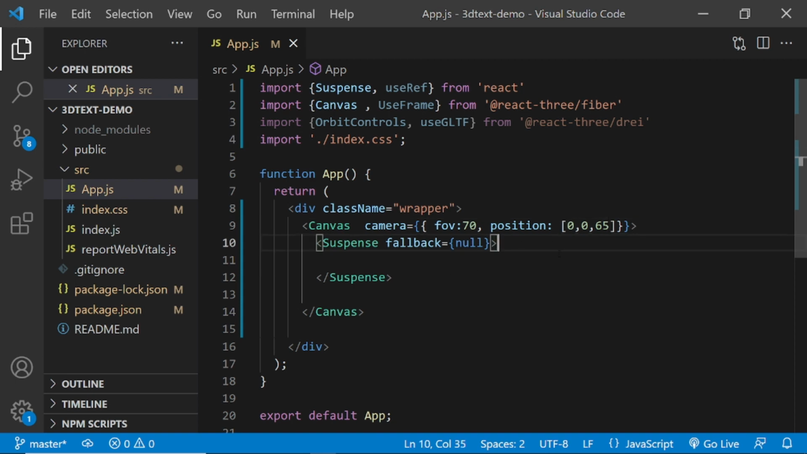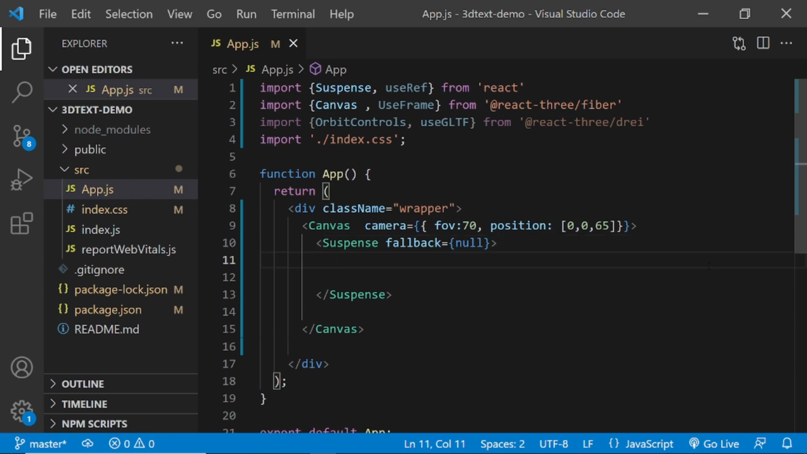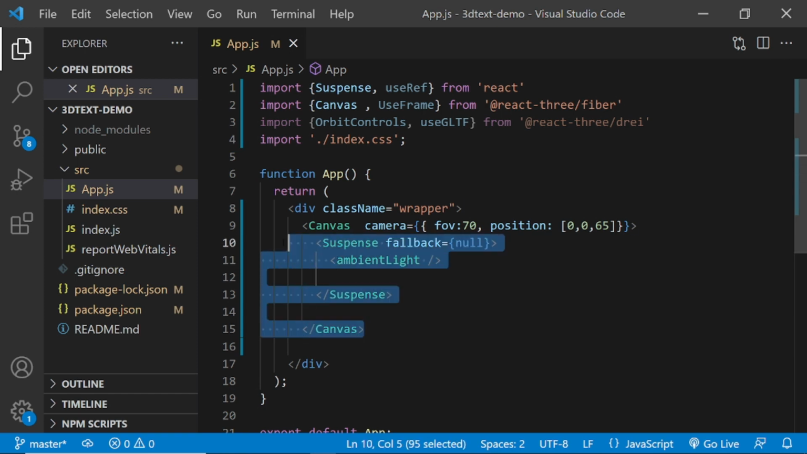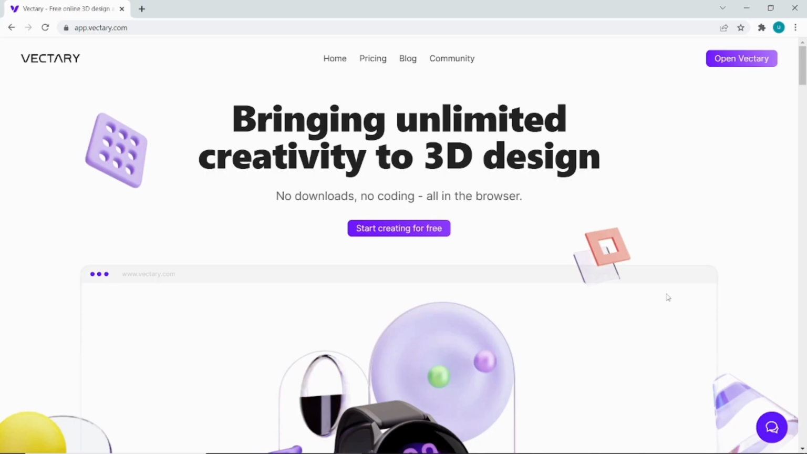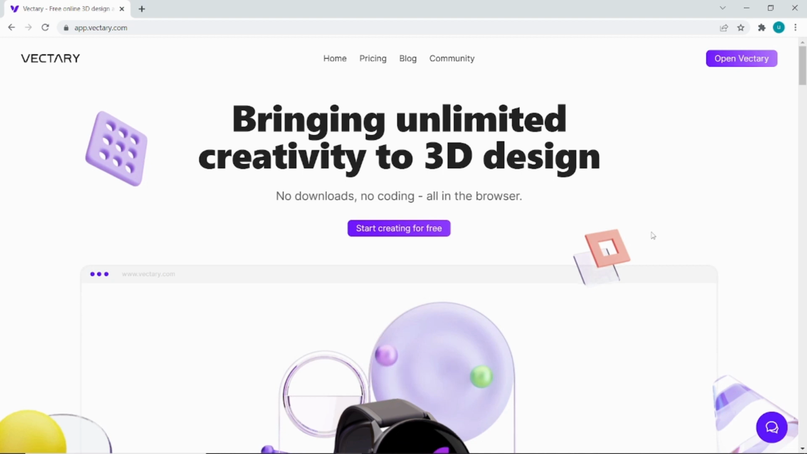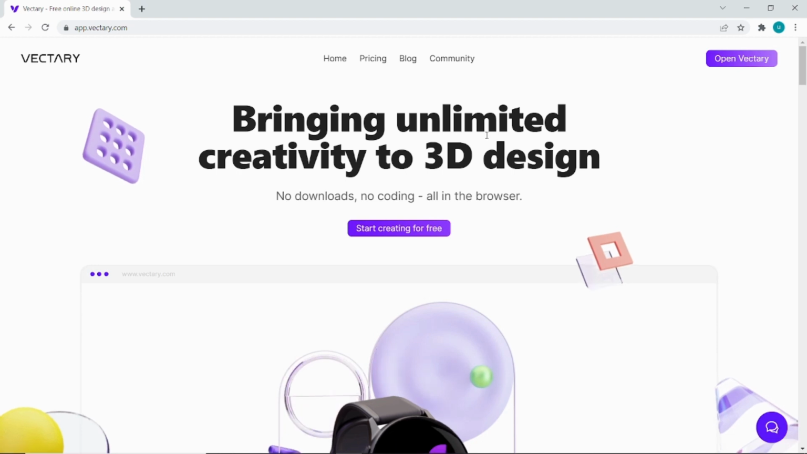Then under the Suspense, we're going to have an ambient light as well, so that we can see our model. This is the basic thing you need to get things running so that you can see your 3D. We're going to be creating custom 3D text in an application called Vectary, and then we're going to export it from Vectary and import it into React.